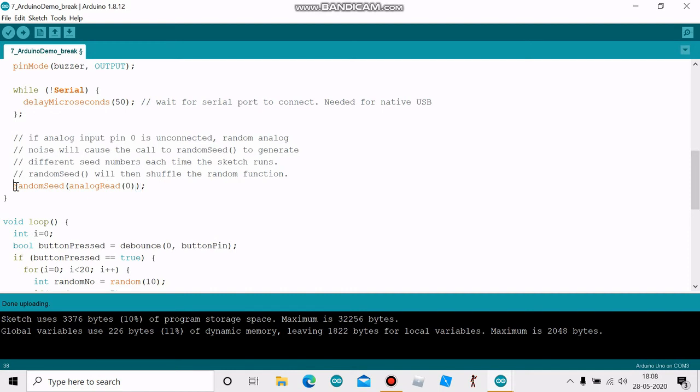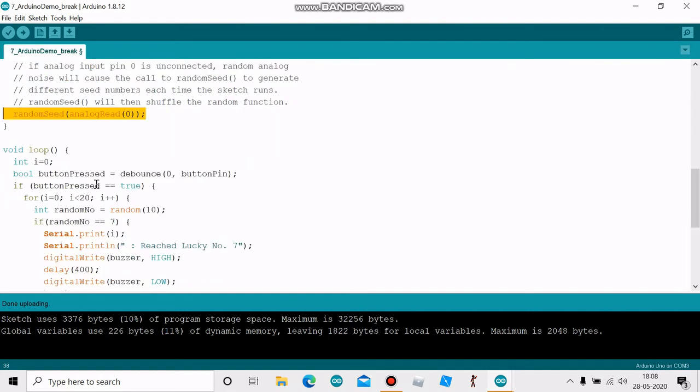What I've observed is if I don't use this, every time my board will generate the same sequence of random numbers and will stop at the same time. Like my lucky number 7 will be reached exactly, say, on the 4th time or 5th time, and every time it will repeat. The sequence of random numbers generated will also repeat. So I found that to bring in true randomness, I have to use this function.